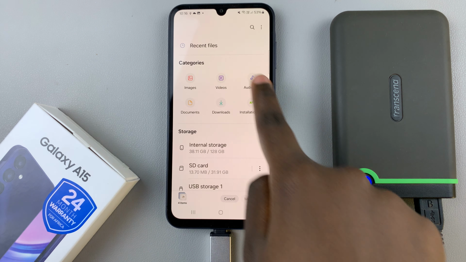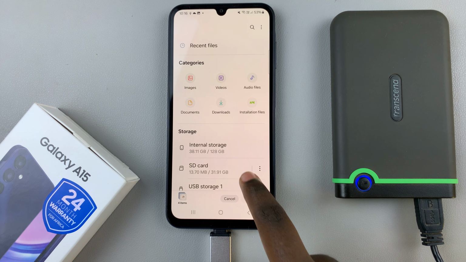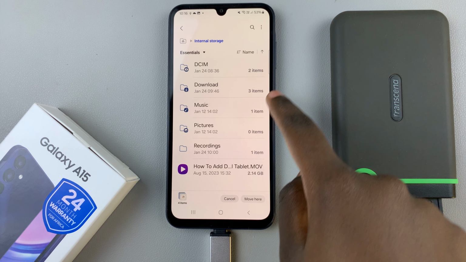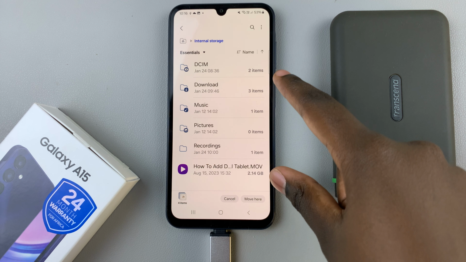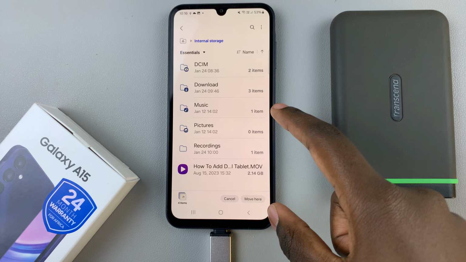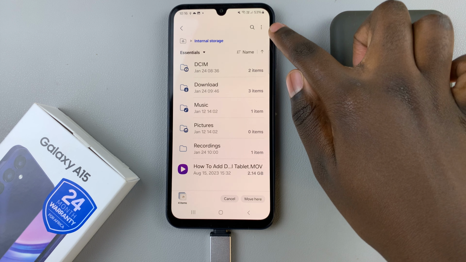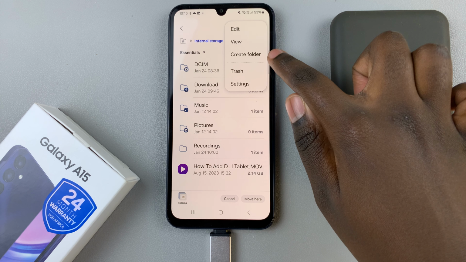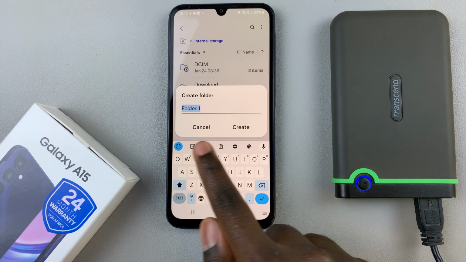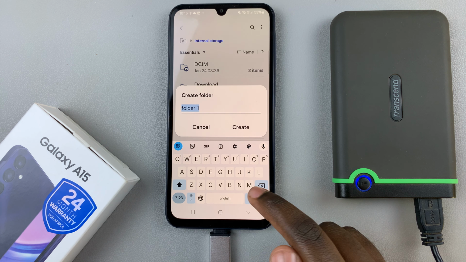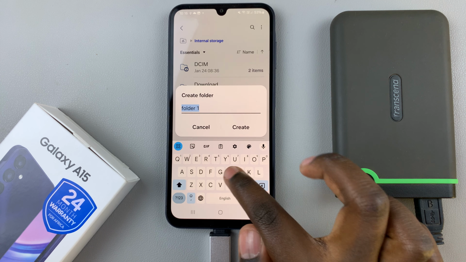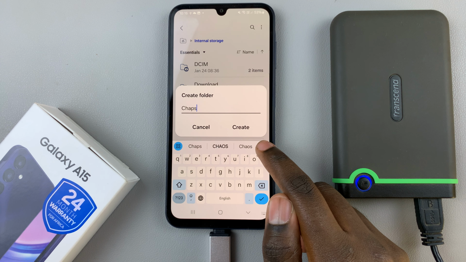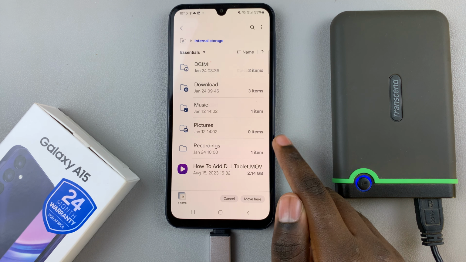and then you can go back to the main files menu and go to internal storage. Here you should see a list of all files that are already created on your device. If you want to create a new folder, you can tap on these three dots in the top right corner and select create new folder. Put in a name that you wish to use, and then tap on create.